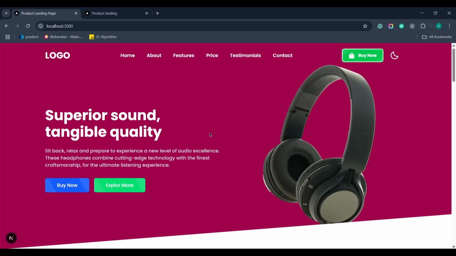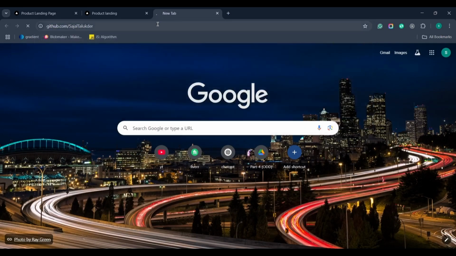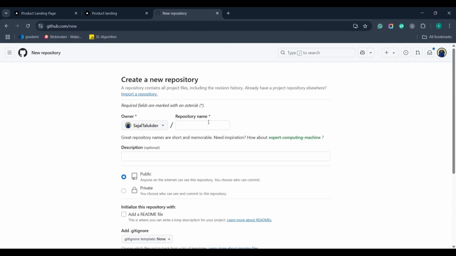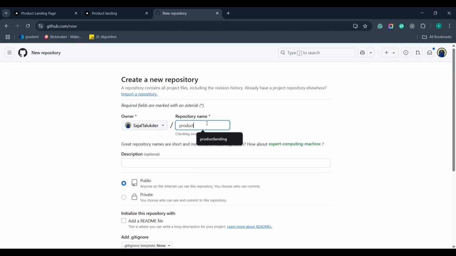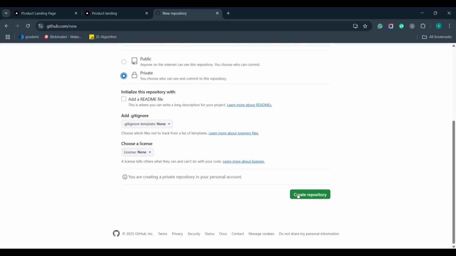Now what we're going to do is deploy our project on the live server. So we are going to use Vercel for our deployment. Before that, we need to push our project to GitHub. So first, I'm going to open my GitHub account, and here I'm going to create a new repository, and I'm going to name it product YT, and I'm going to make it a private repository and click here to create repository.